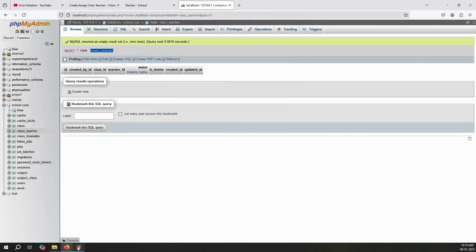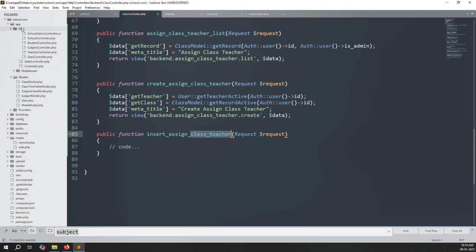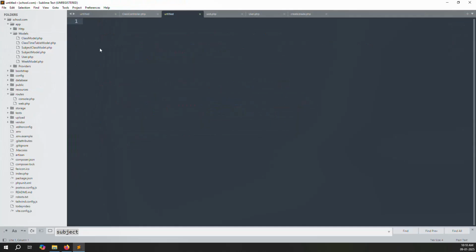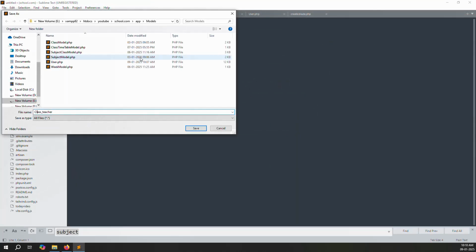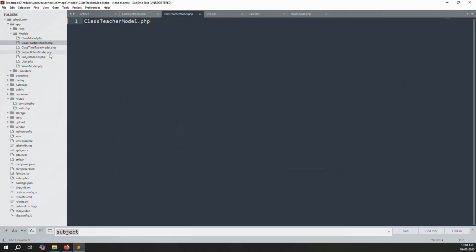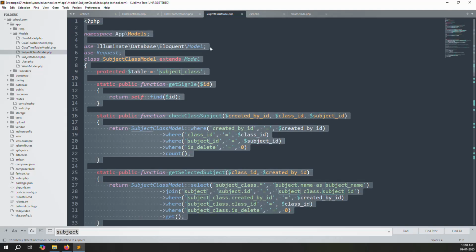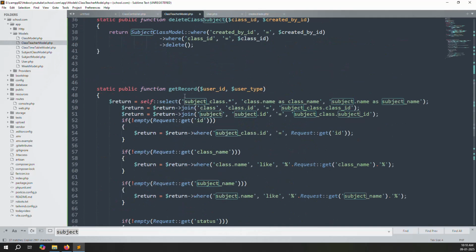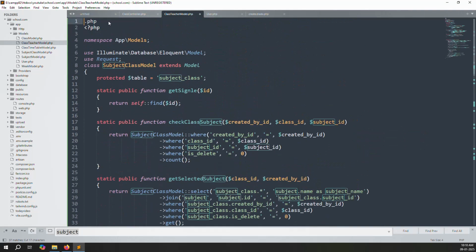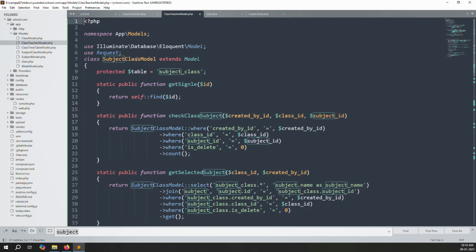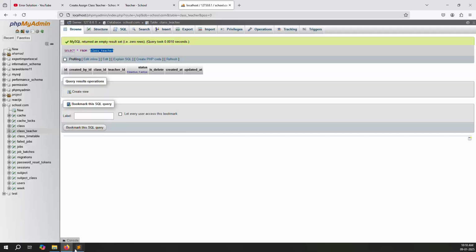Now we need to create a new model class, teachers. Just go to models, inside new files, and here you can put a class, teachers model dot php. Just copy this name, because we need to copy the assign subject model, subject class model. You can copy and put it here, and change the name. Whatever name you used inside a table, just copy and paste here.